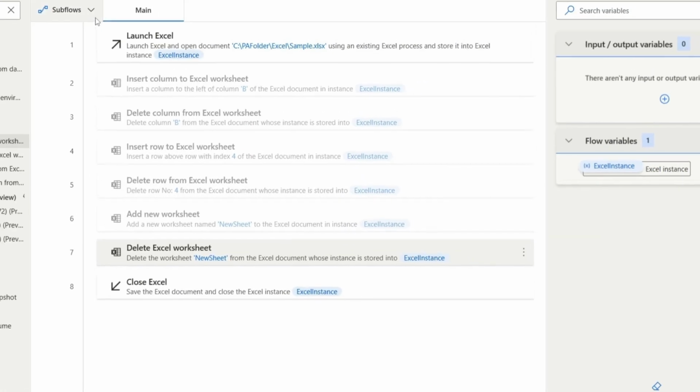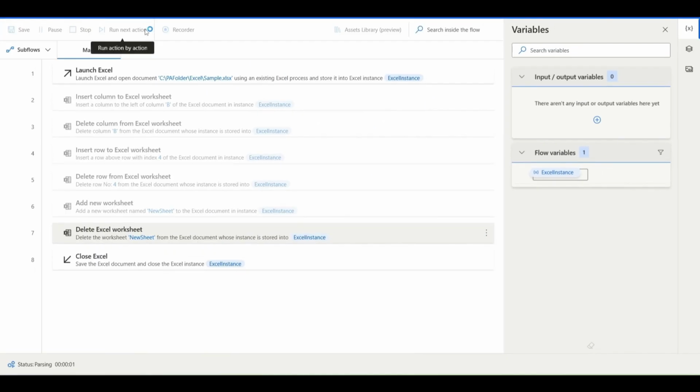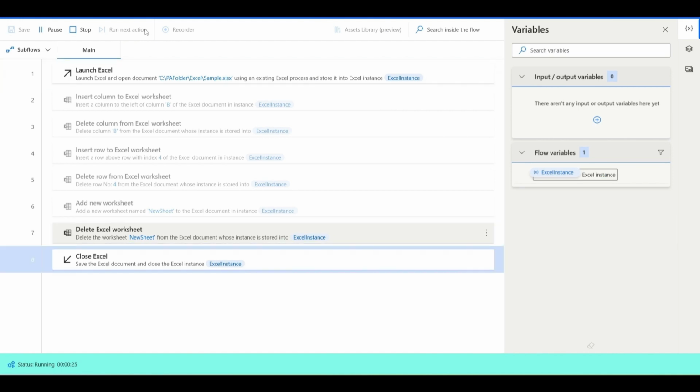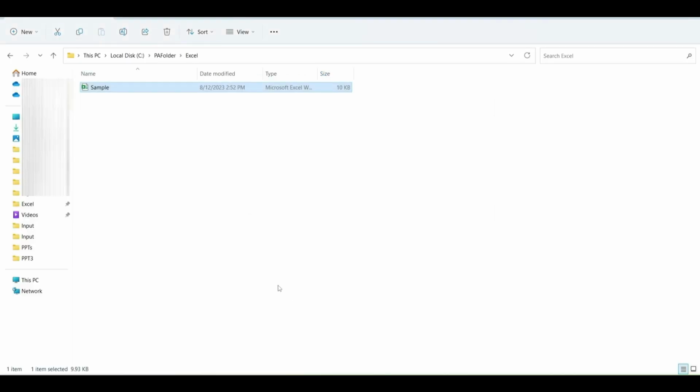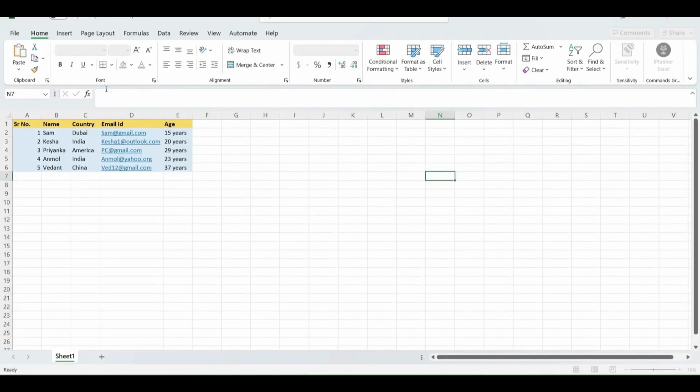Click on save. Let's run it. The flow execution is started. Let's review our input file as it is completed now. See, we added a new sheet in the name of new sheet, and now it's not present, which means our flow has deleted it.